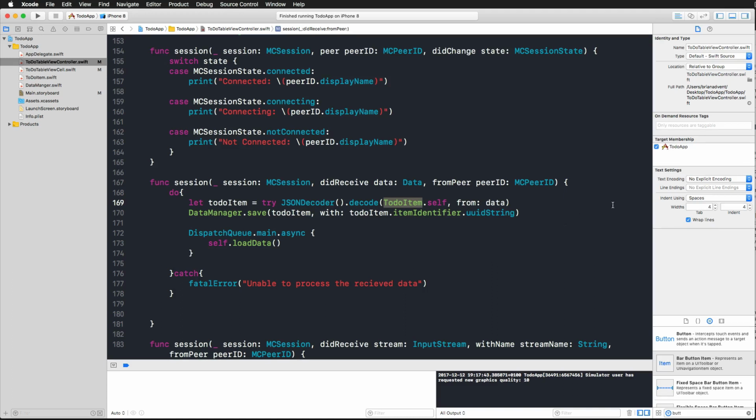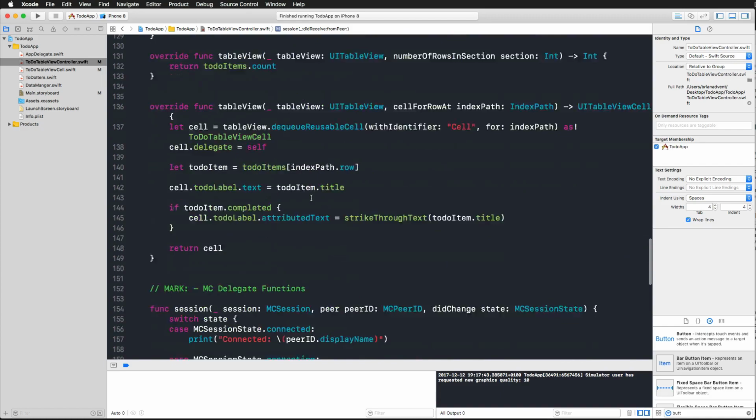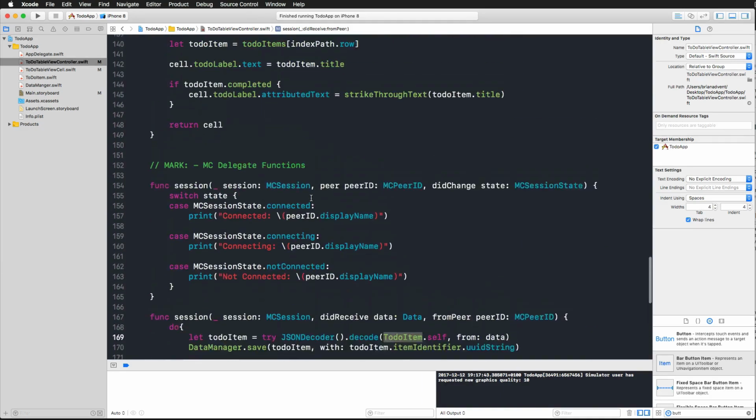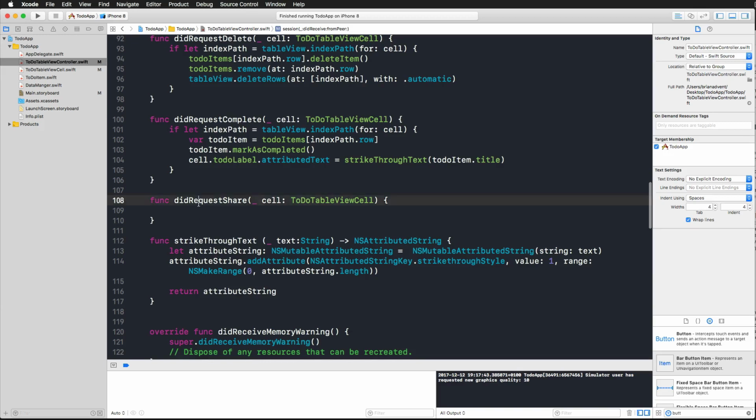So this is really cool. And now that we can actually receive information, we should also think about sending information. And for that purpose, we're going to add a new function, maybe below the proper delegate function that we have already implemented here, where we say did request share.